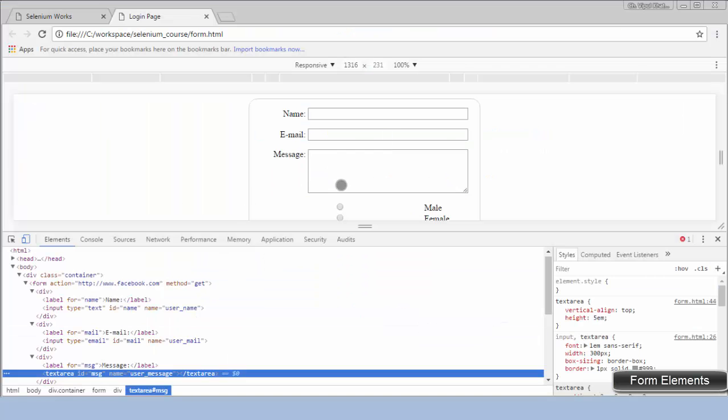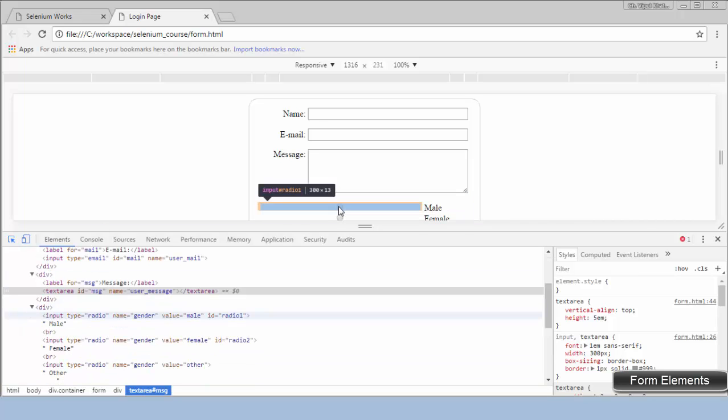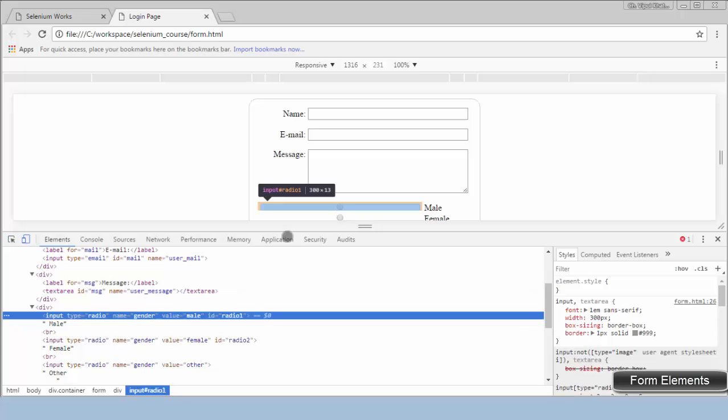Now the next element is a radio button. If I hover on it, you can see the type here, and the ID is radio1. So using the ID you can identify it. Even if you want to click on that, you have to use find element by ID. This is not a good way, you cannot use it directly. For a radio button there is a different process. We have to execute some script here and it will select.